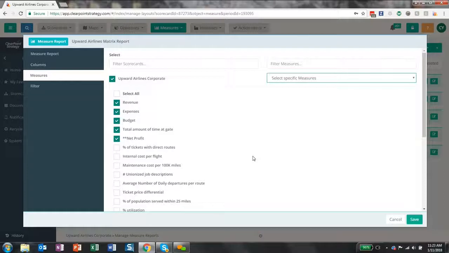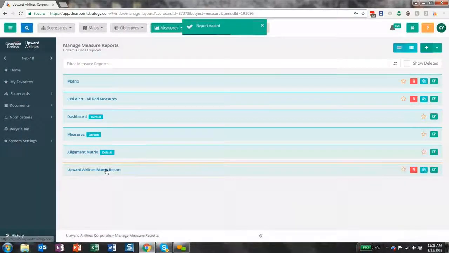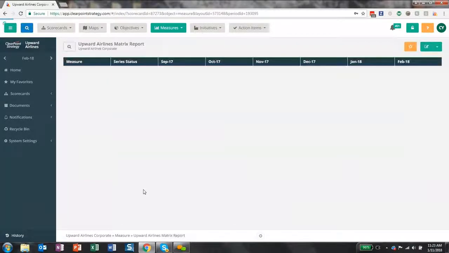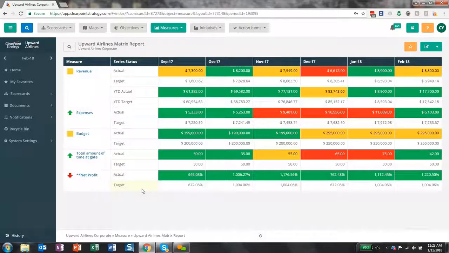Now that we've selected those, we can save and go into our report. And here you can see the matrix report where 6 periods of data are displaying and the status color for each period. It's important to remember that the status color is only showing because we created the automatic evaluations for these 5 measures.